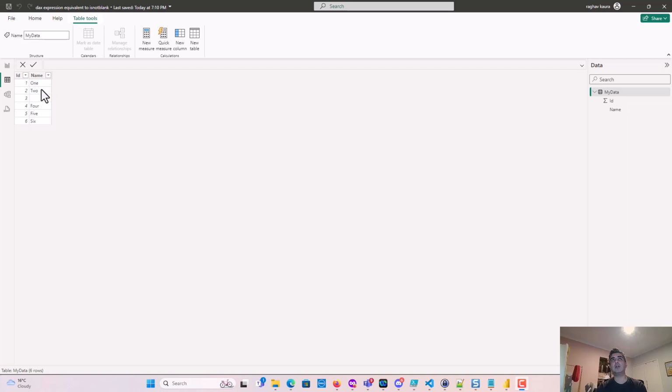For the sake of example, I've got this column called name. The first two values are not blank, so isnotblank should evaluate to true. This one should evaluate to false. And the last four should again evaluate to true. So let's try building that.